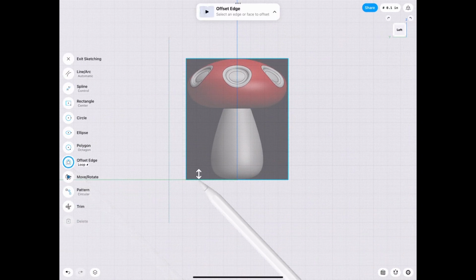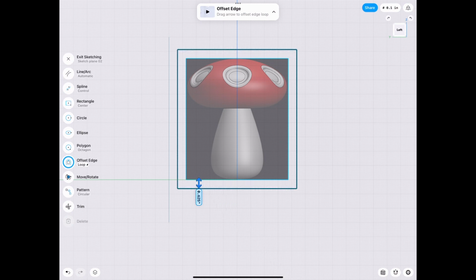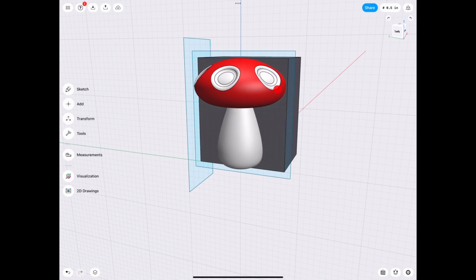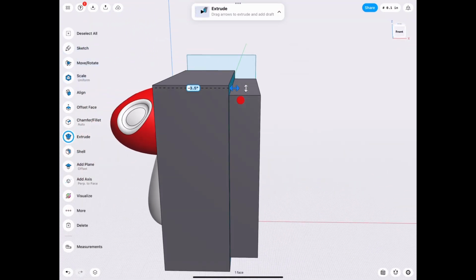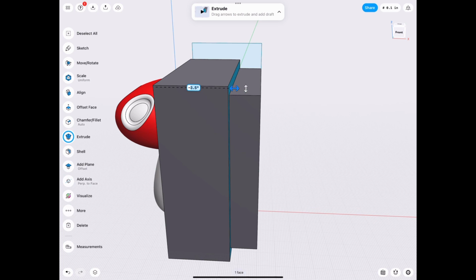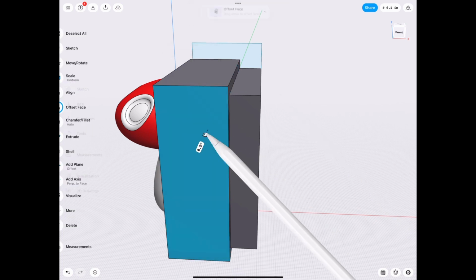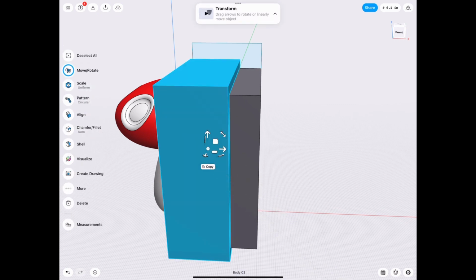We're just going to offset our shape by, let's say, 0.5 inches, so we have that frame, right? And then we can simply extrude this. And just to make it easier, let's make it a transparent body so that we can actually see what we're working on.